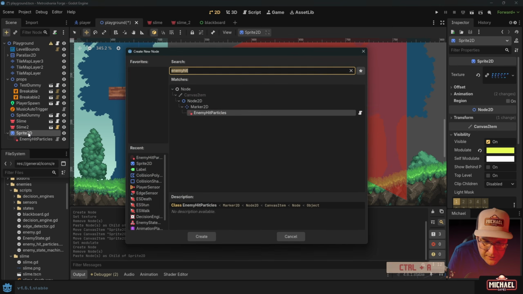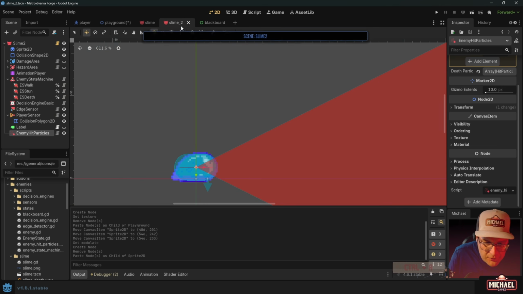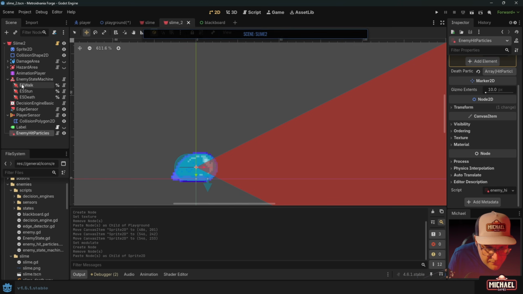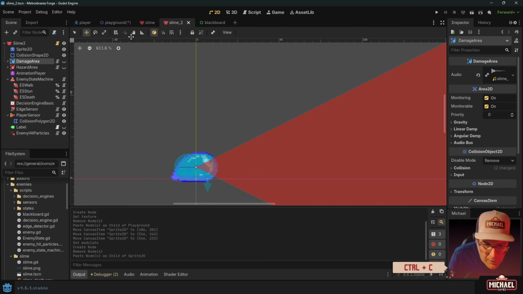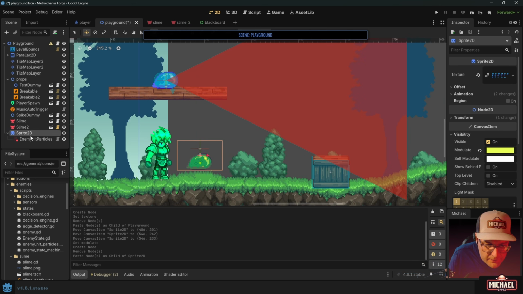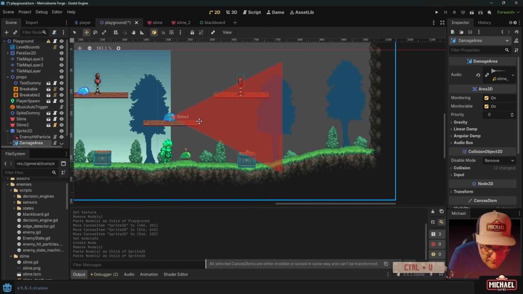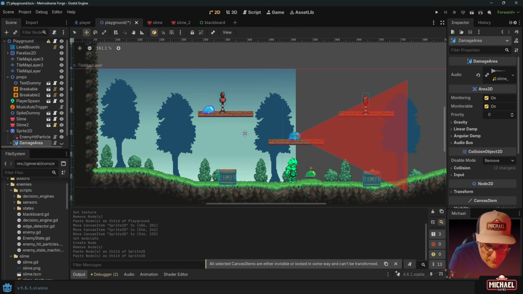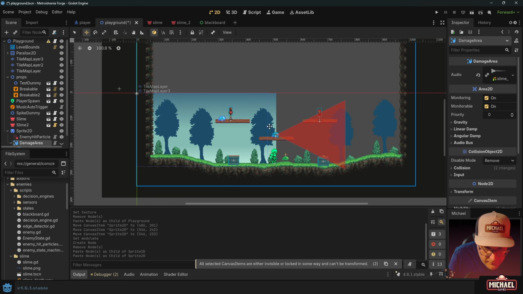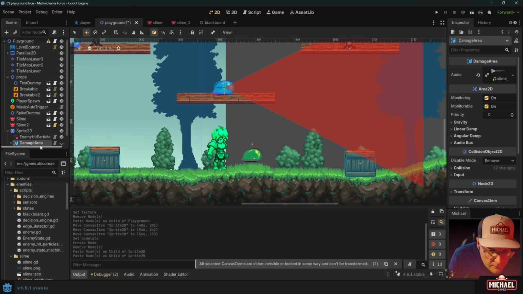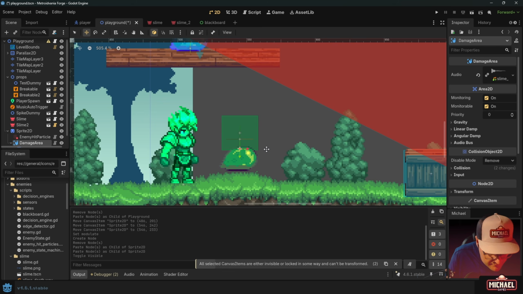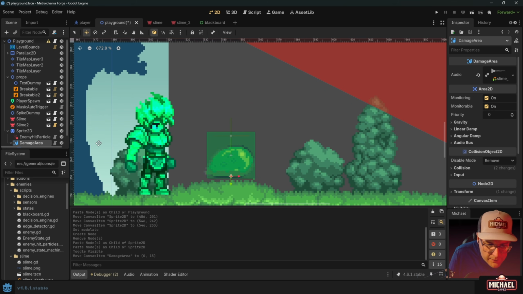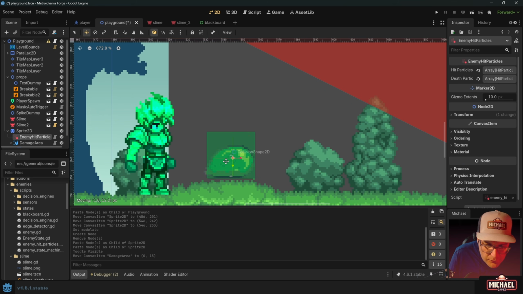And then we just need a damage area. And you know what? I'm going to do the same thing. Where's my damage area? Copy that. Come over here. Paste the damage area. Where is the damage area? Is it there? Oh, its visibility is turned off. Duh. Okay, here we go. Damage area, enemy hit particles. That's fine. Let's drag it up here. This will be an example.